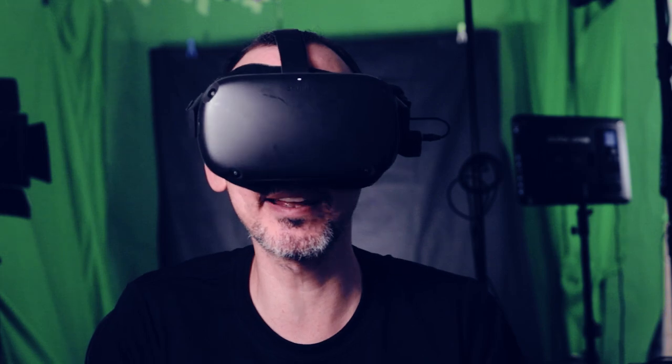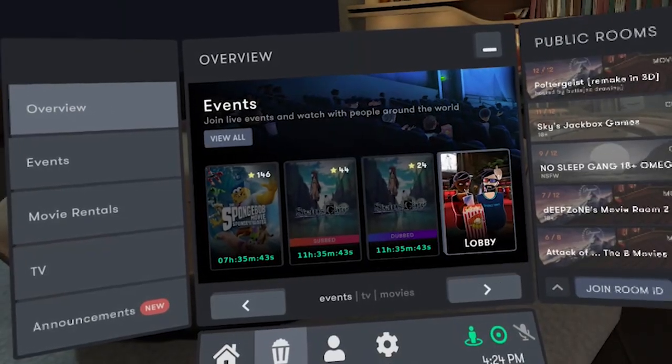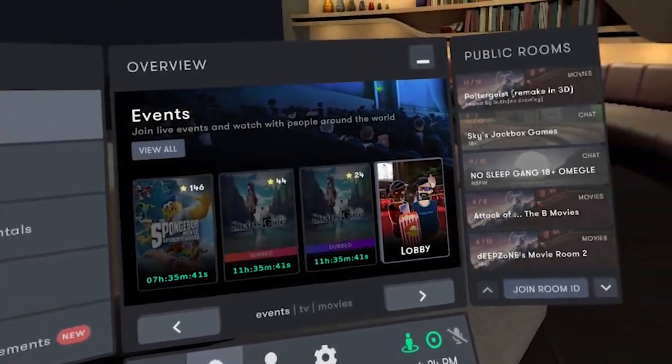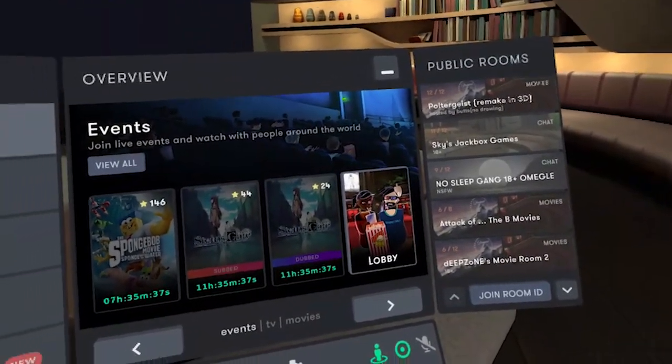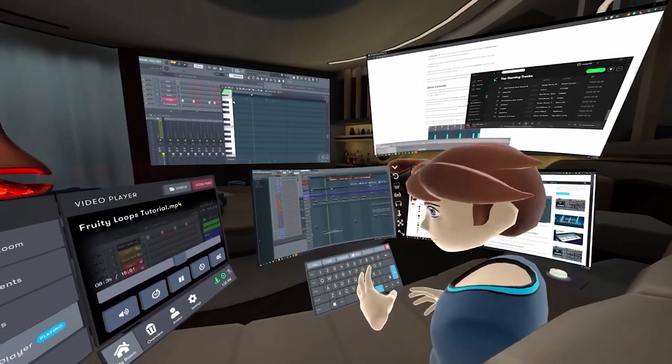Other updates that they've done, they've also changed the UI a little bit. It looks much cleaner and easier to navigate, and there's tons more movies to rent. So do go and check out the other video I did, which was all about how to purchase a ticket so you can actually watch a movie in VR.